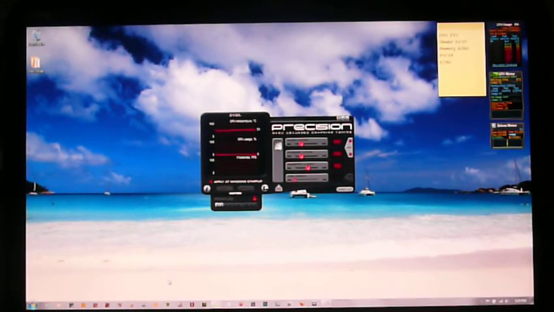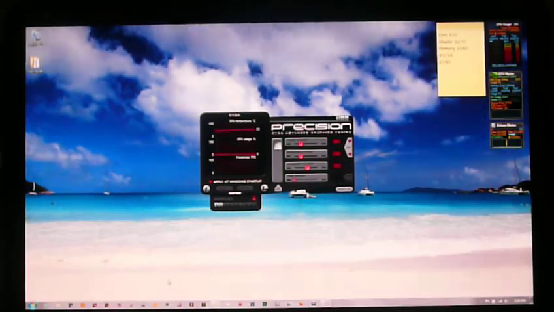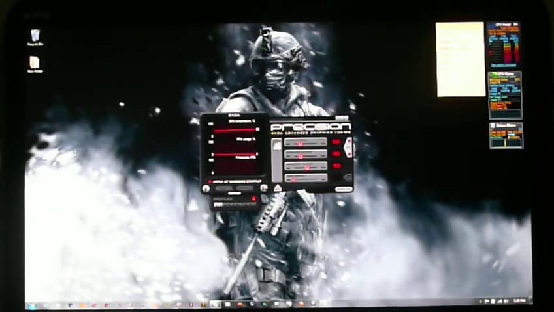So basically I'm just going to do part 2 of the video. This one I'm actually going to overclock the GPU. And again, this is the GT 525M, and it's the NVIDIA card.